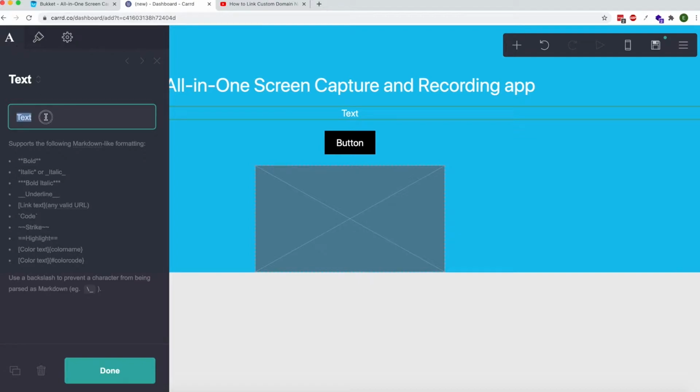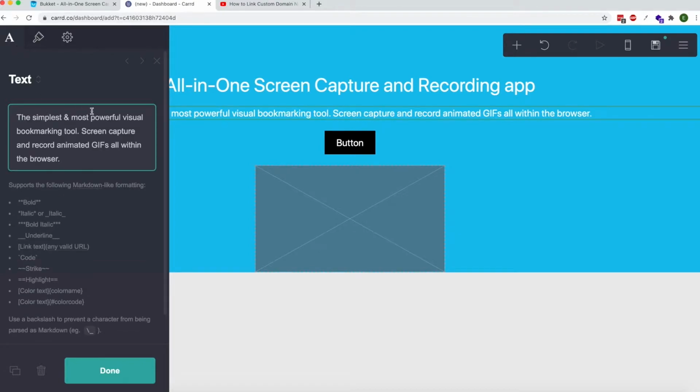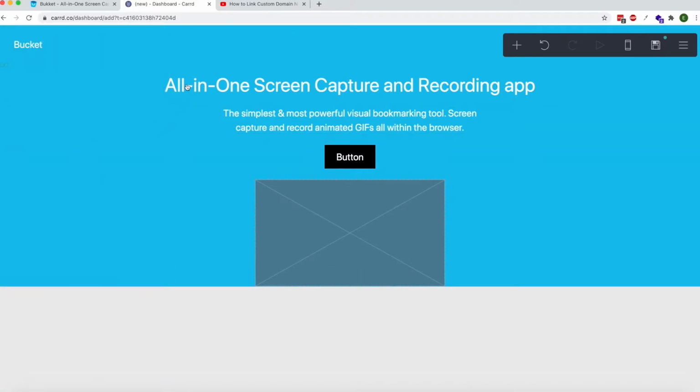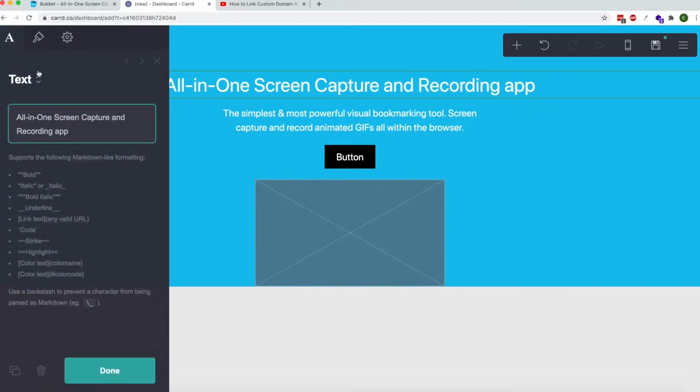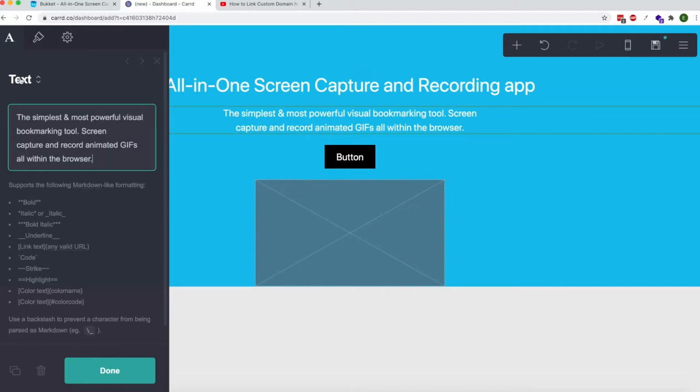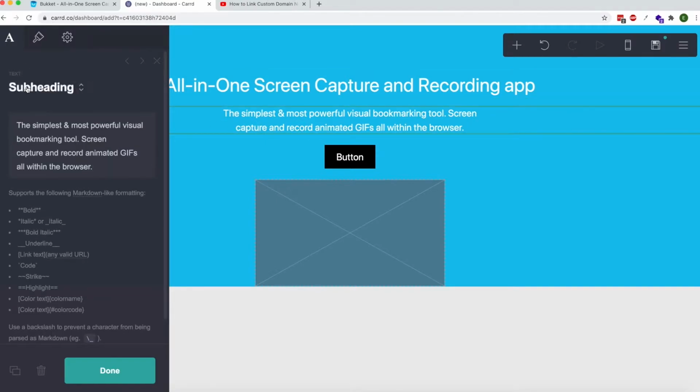We'll click back on this section and we'll just paste it. And let's add a new line here. Cool. The other thing I wanted to mention is this would be kind of like the main heading of the site, so that's what I'll change it to. And then this one here could be like maybe like a subheading or a paragraph.